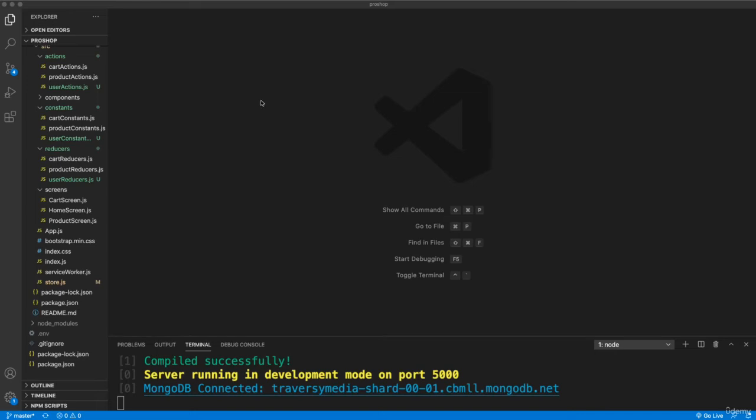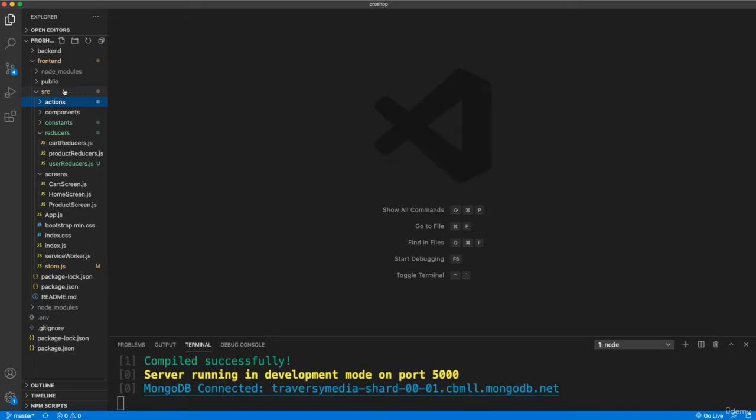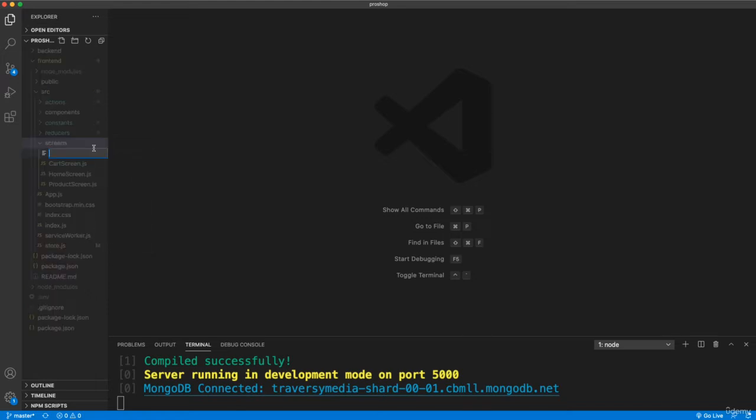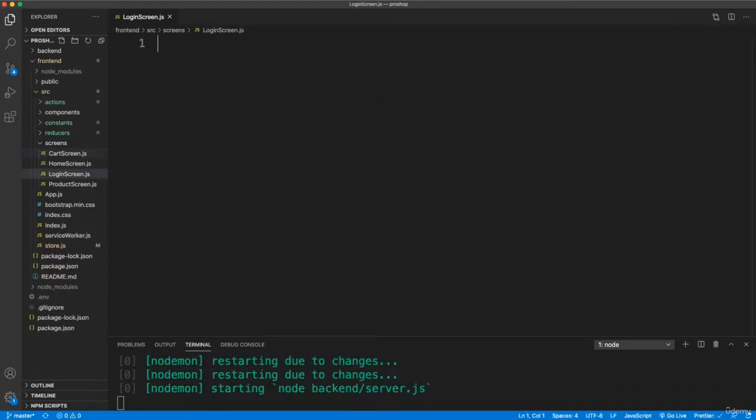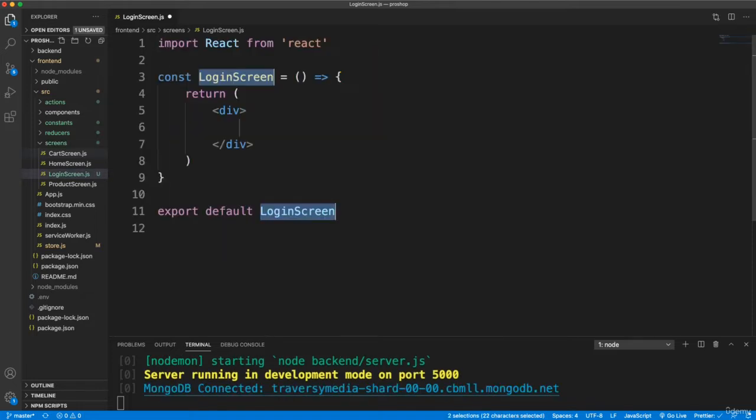All right, so we have our login action and we have our user login reducer. So now I'm just going to collapse some of this stuff. Inside screens, I'm going to create a new file and call this loginscreen.js. And let's generate a component here, and there's some stuff that we're going to want to bring in.